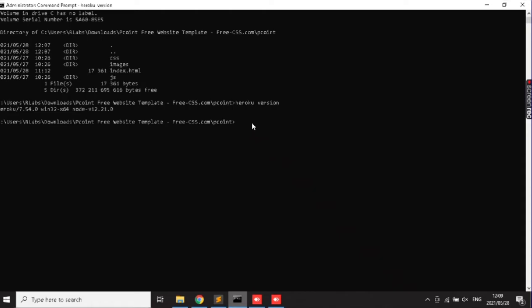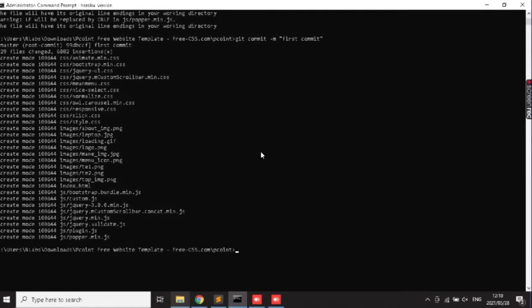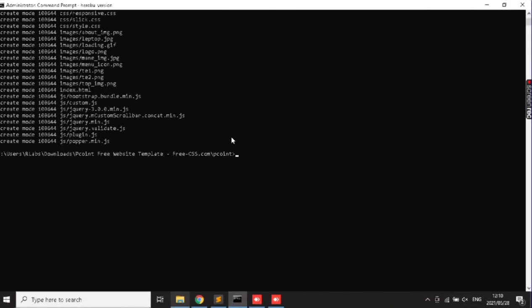Okay, and then the next thing you want to do is git space init. Just git init and hit enter, and it will say initialized empty git repository. You should see something like this. Once that is done, you want to actually create a Heroku app.